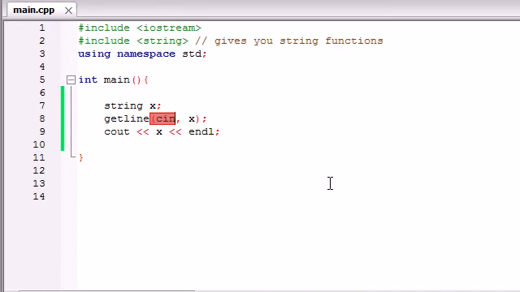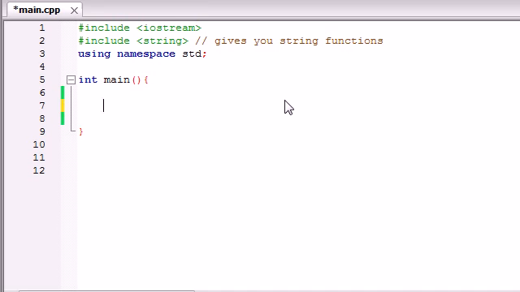So again, what I want to stress is whenever you're working explicitly with cin, it reads one small piece of data. Whenever you want to read an entire line, you want to use getline.